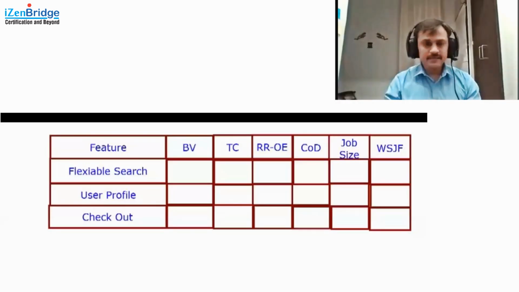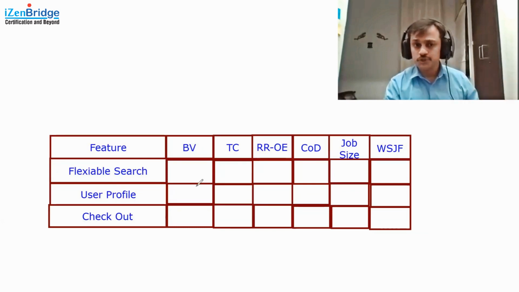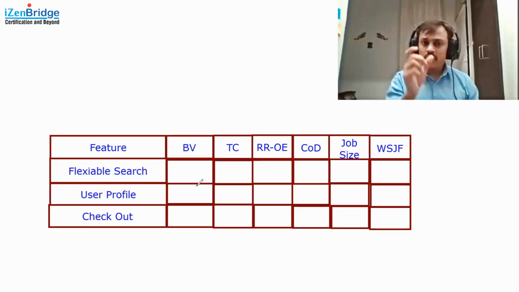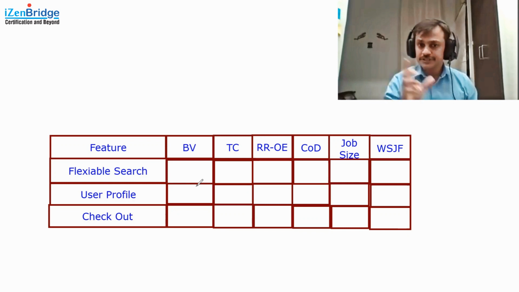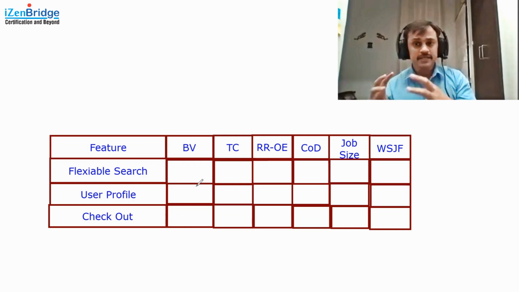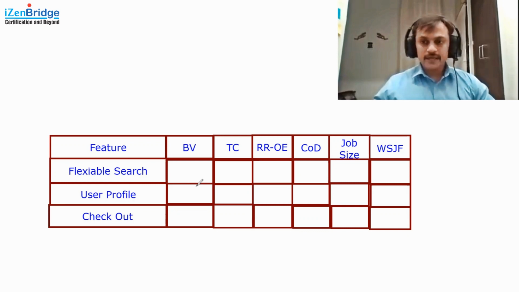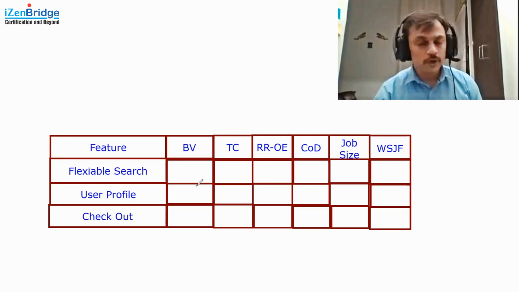So I have prepared a table where you can see the features: flexible search, user profile, checkout, and then we have columns: business value, time criticality, risk reduction, and opportunity enablement. The cost of delay will be the sum total of business value, time criticality, risk reduction, and opportunity enablement. And job size is also estimated relatively for these three jobs. Assuming in the Scaled Agile Framework, we have to do a cost of delay estimation for these three features. So how should we go about it?